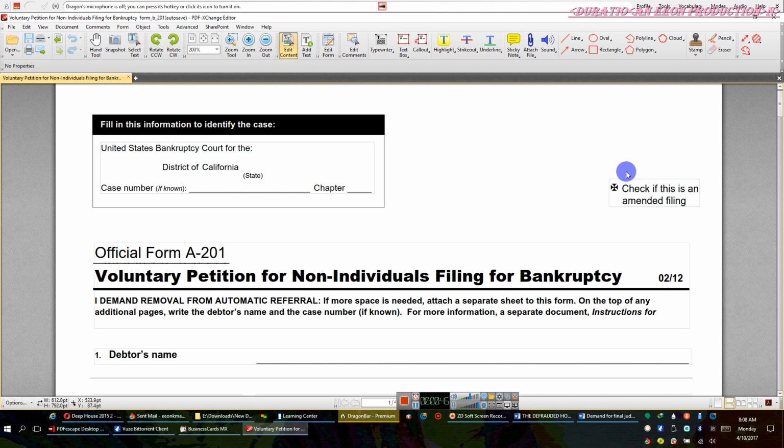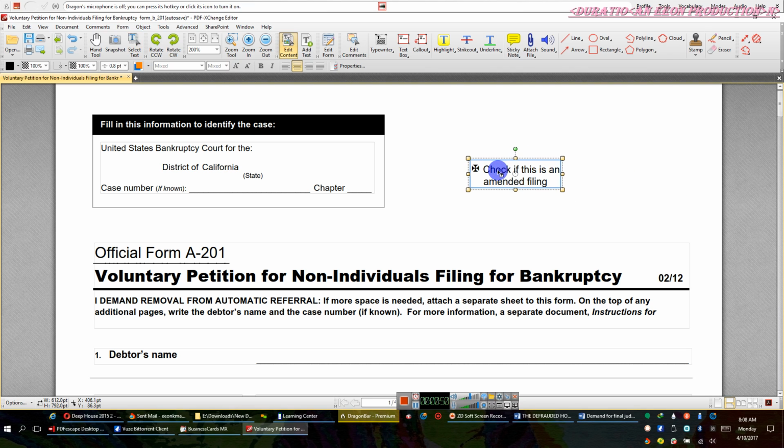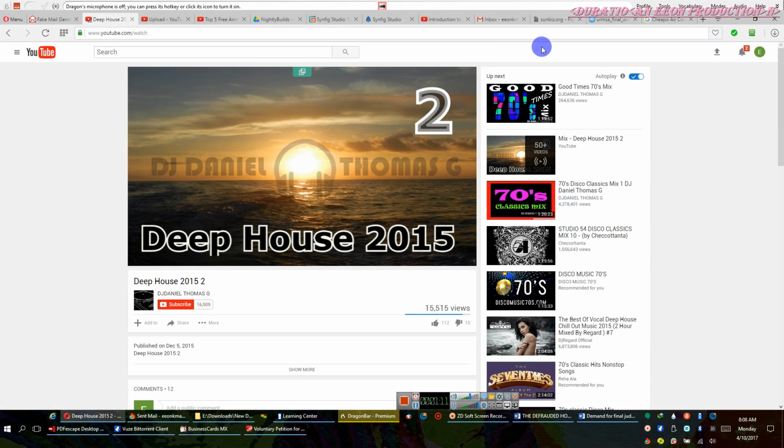Let's see. This is what I need. Ladies and gentlemen, let me introduce this software to you. This is called PDF Exchange, and I'm using what's called PDF Exchange Editor. How do you get a copy of this? I know many of you are wondering. We're going to show you how to get PDF Exchange on your computer.